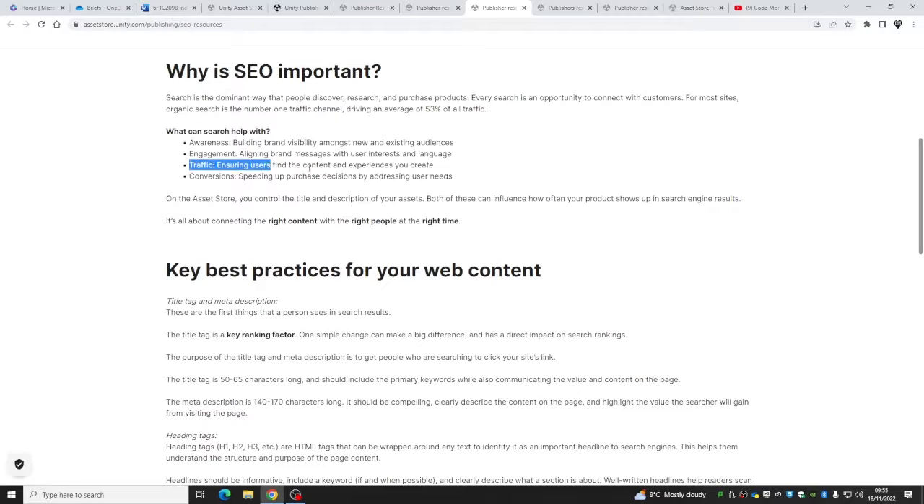So, and we read this one? Okay, engagement, aligning brand messages with user interest and language. So not blabbing on about what the mechanic does, try and sell it really quick, almost like bullet points.